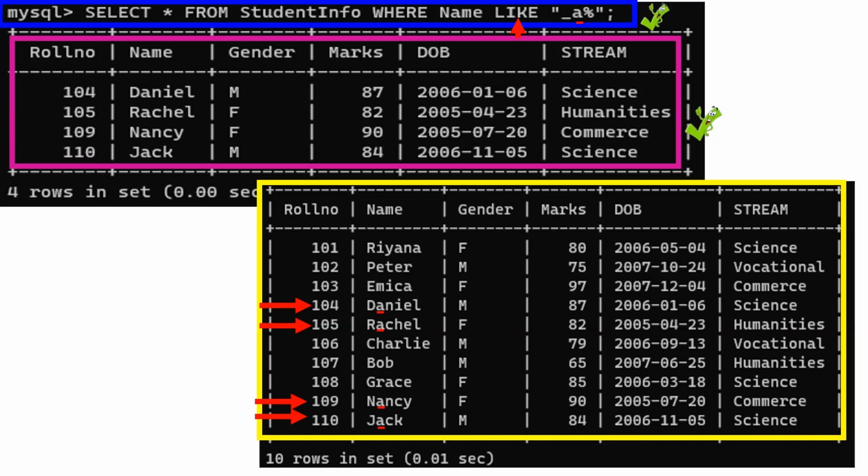Let's see another example. Look at the blue box. We type the statement: select * from student_info where name like '_a%'; Press Enter key. What will be the display? Now, look at the purple box. The above command shall display all the students whose name contains the letter A at the second place. Here, the records Daniel, Rachel, Nancy and Jack, which contain A as the second letter, are displayed. The original student info table enclosed in the yellow box is for your reference.